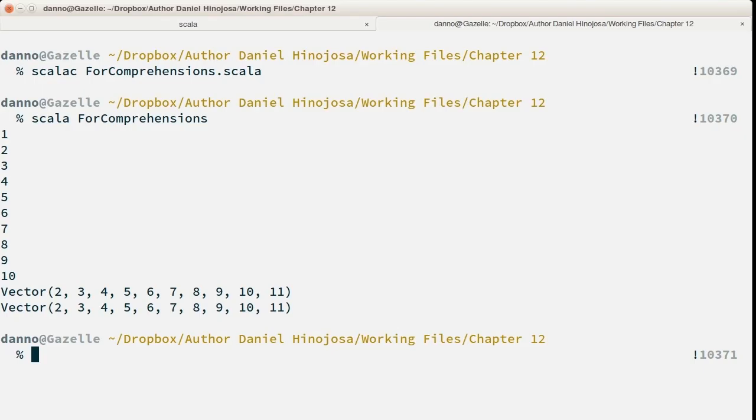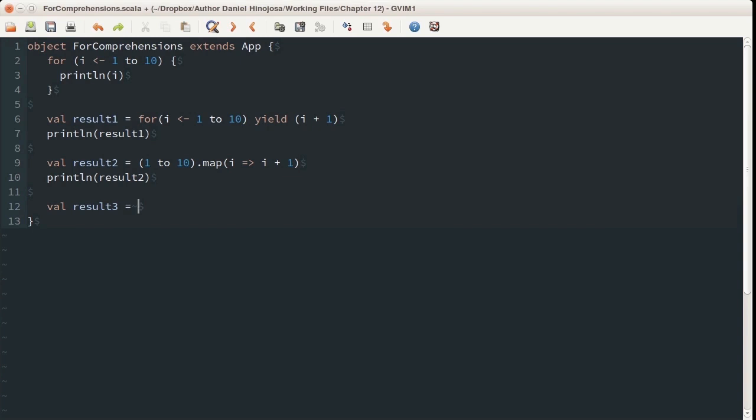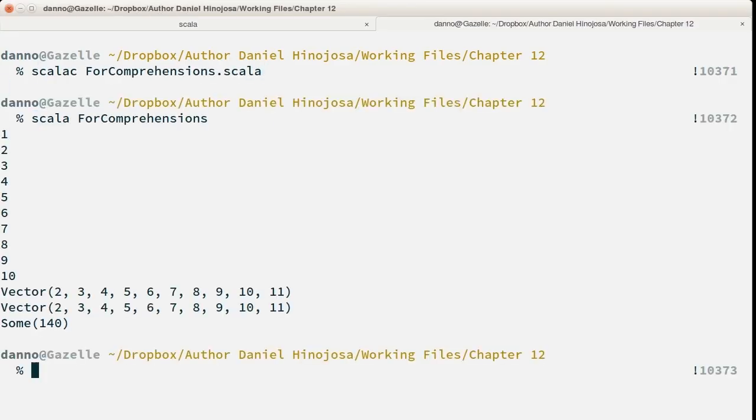Let's try that out. So I'm going to create a val result3, and this is going to be equal to for. I'm going to take Some(100). i is going to be that 100, and I will yield back i with 40 added to it. And this in turn should create a result of Some(140). Print out the result, save it, and let's run it. As we see, we have Some(140).